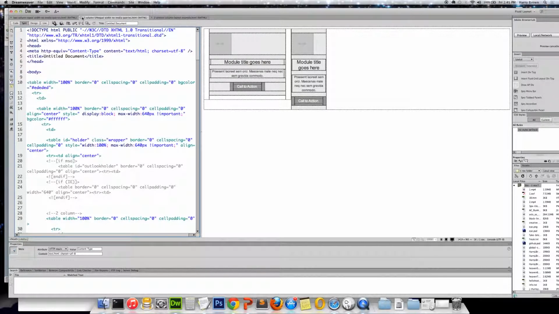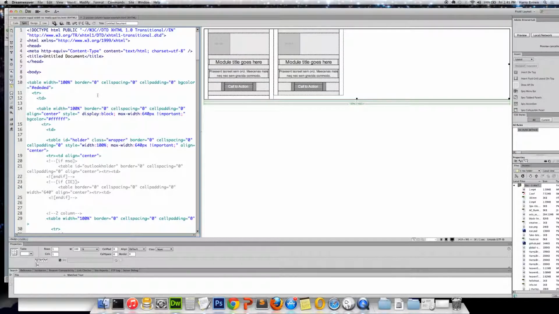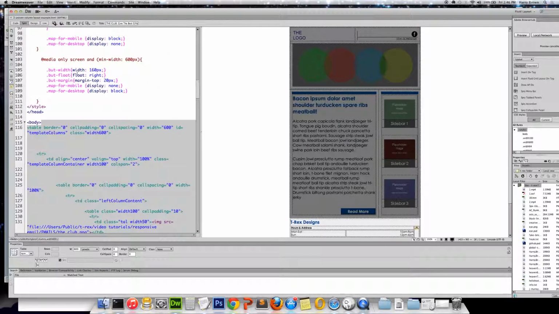Now, a lot of people say there are ways to get around it, like a hybrid method of part media query and part inline styles. And I've tried those, and they really do not work. There are limitations. Those don't work either.